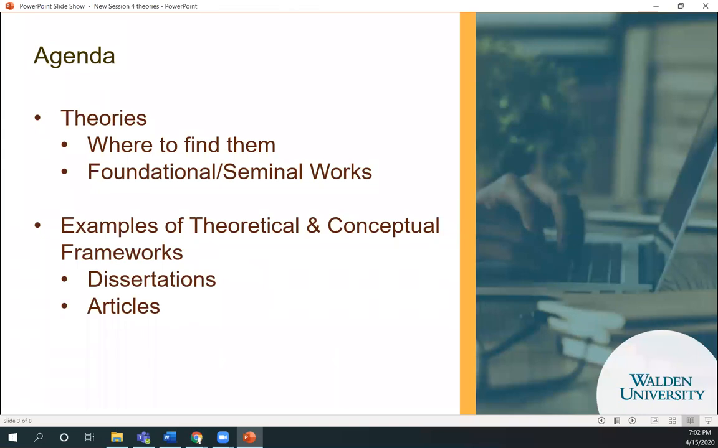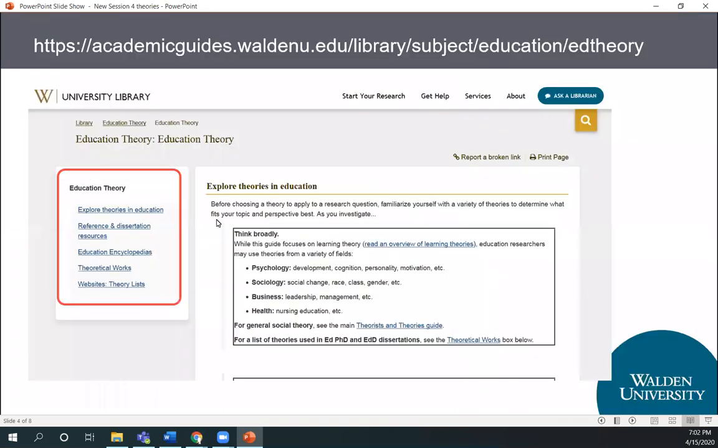Just a quick agenda of what we're going to be doing. We're going to be looking at theories, talk about where to find them, and then look for some examples in dissertations and in articles. This is the website to the education theory page. And I am going to jump out right now and show you how to access that page.